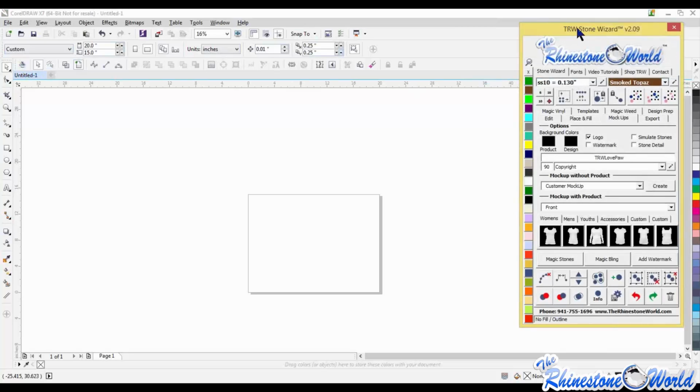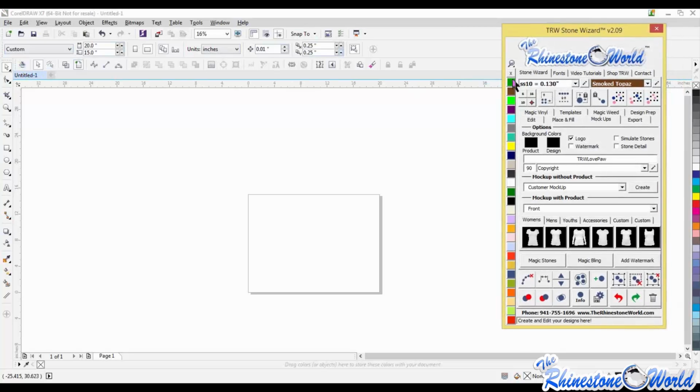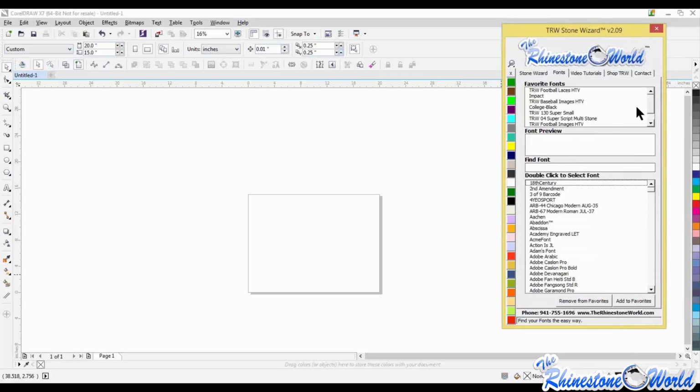So let's go ahead and open our TRW Stone Wizard, and the first thing you'll notice is obviously we have all of our color palettes here on the left-hand side. But we also have our Stone Wizard tab, and we have our second tab in here which says Font. If you click on that, what you'll notice is basically all the fonts in your font library you can find right in here.